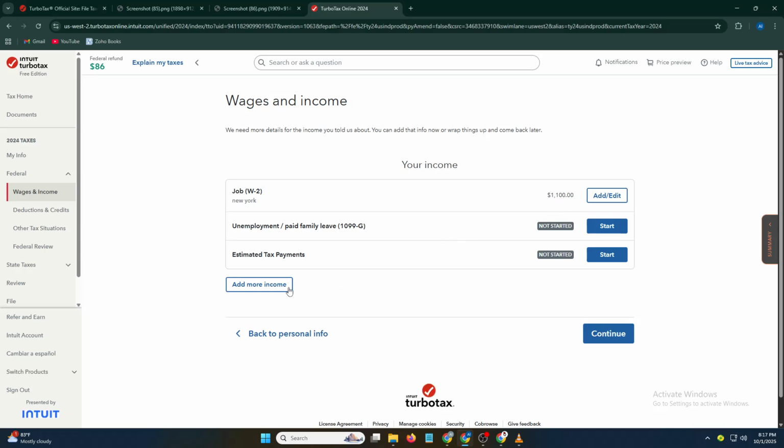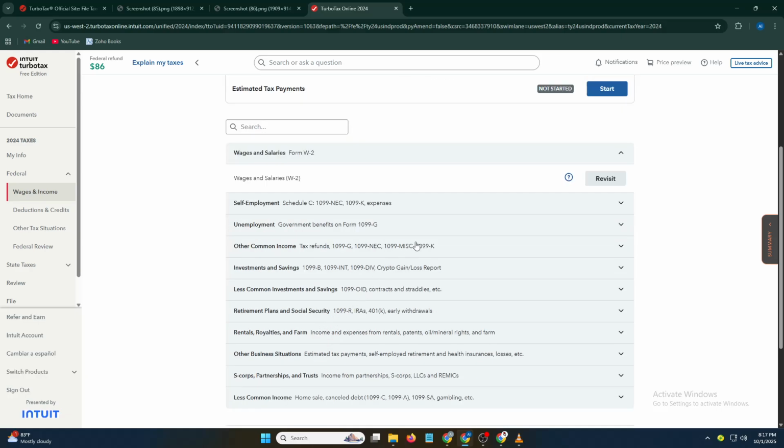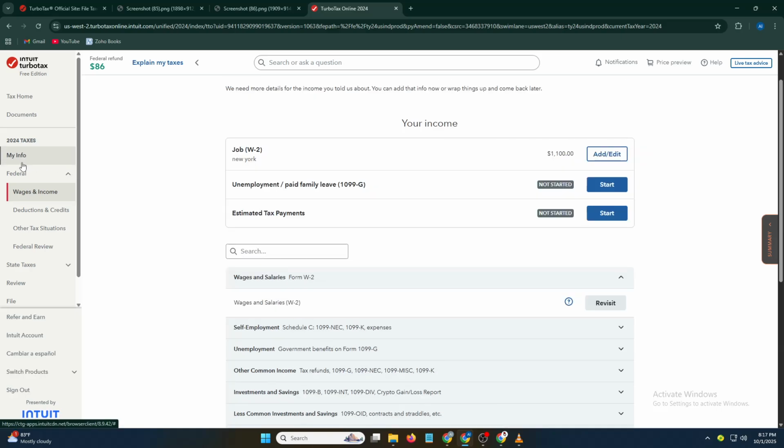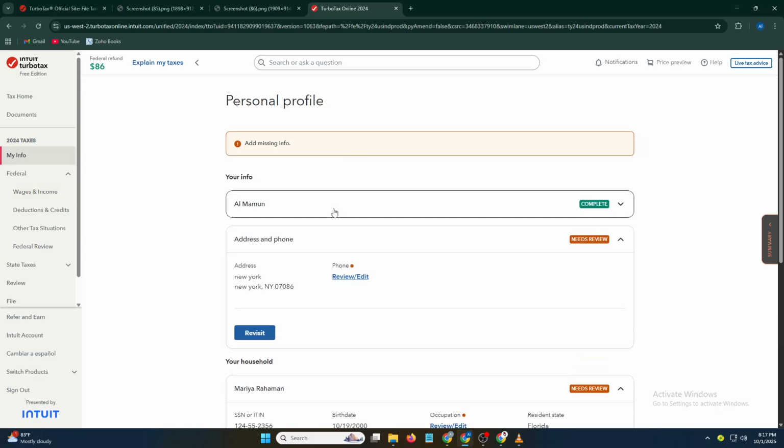And there you have it. Starting your taxes on TurboTax really is shockingly easy. All it takes is signing in, setting up your profile, reviewing your info, and entering your income. TurboTax does the heavy lifting from there.